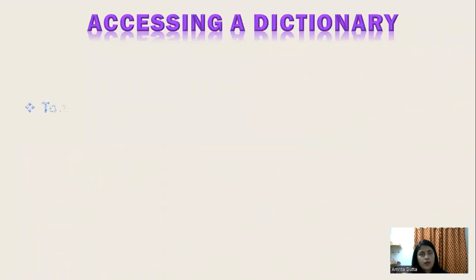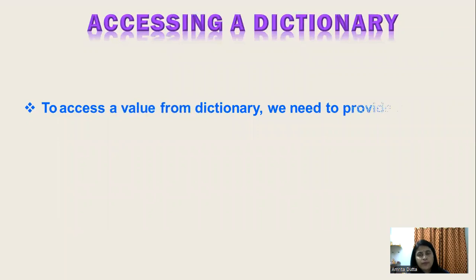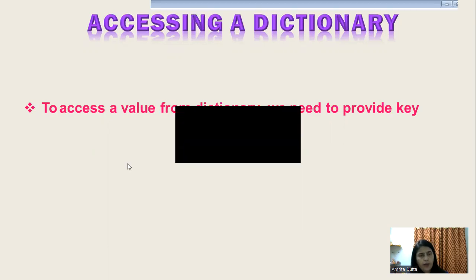Next, how to access the dictionary. To access a value from a dictionary, we need to provide the key. In list and tuple, we have seen that to access a value, we have to provide an index, so those are ordered collections of items. But in the case of a dictionary, to access a value, we have to provide the key. So that means these are unordered collections of items.